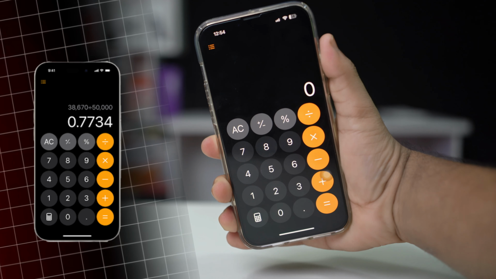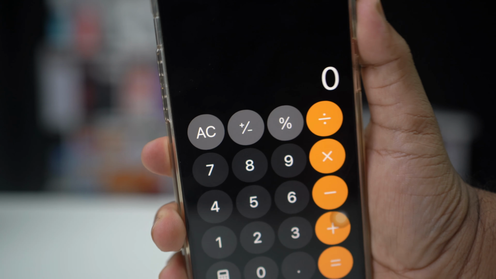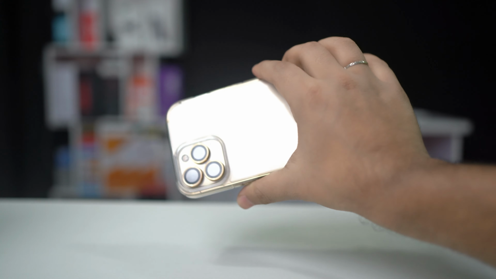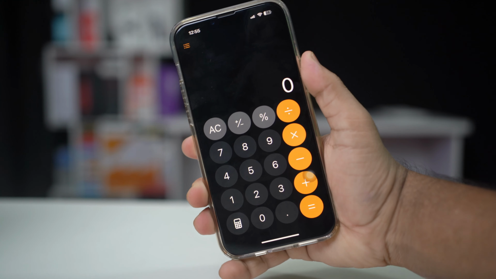Is your calculator app not functioning properly on your iPhone? This can be frustrating, especially if you rely on it for quick calculations. Don't worry, this guide will provide effective solutions to get the calculator back up and running.